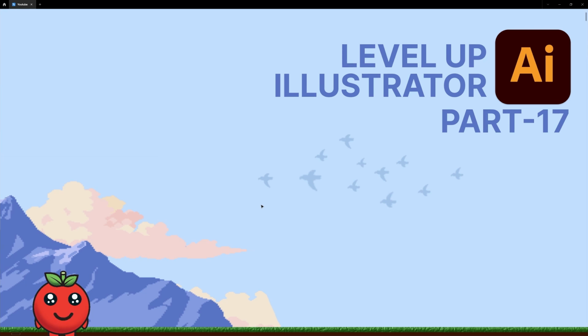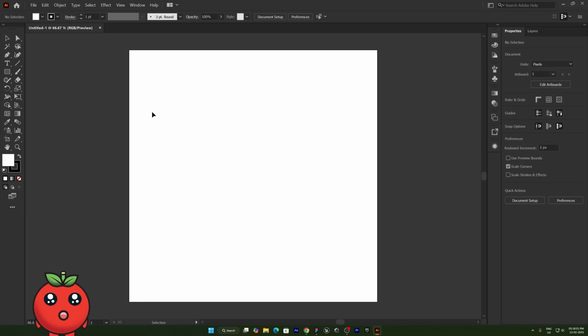Today we are going to talk about our blending modes. We will be moving towards effects and some more stuff of the object panel. So let's start. Welcome back to the magical world of Illustrator.